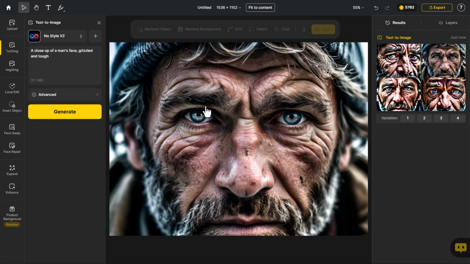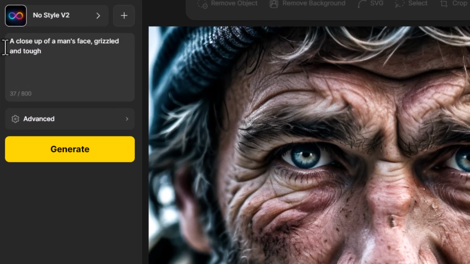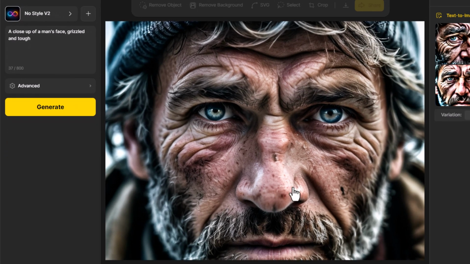So we're going to go a little bit deeper into using some of the styles of Dzine AI, including how to create your own style, even using the style learner. Very powerful features that allow you to take a little bit more control over how your image looks using the image generator. So we're back in with a new project, and I've created a close-up of a man's face, grizzled and tough. We have this guy's face right here.